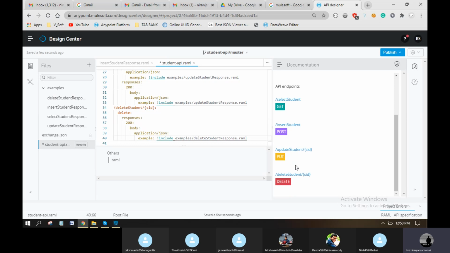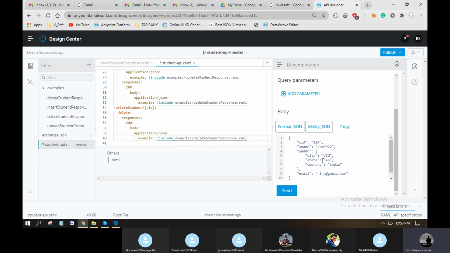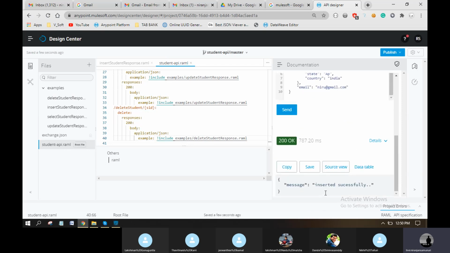Now try to check actually. So now I'm trying to hit insert. I'm sending some body. If you want to edit this body also, you can edit it and send it. If I click on the send button, you'll now get a different response. What response did you get? Inserted successfully. For the POST method you will get inserted successfully, right?